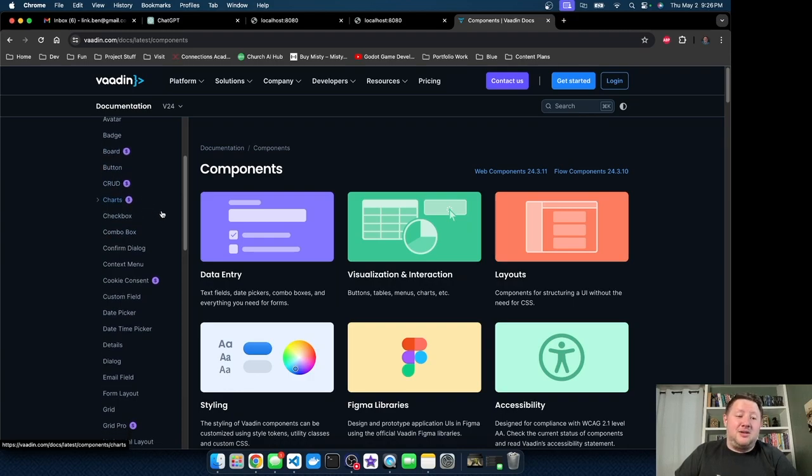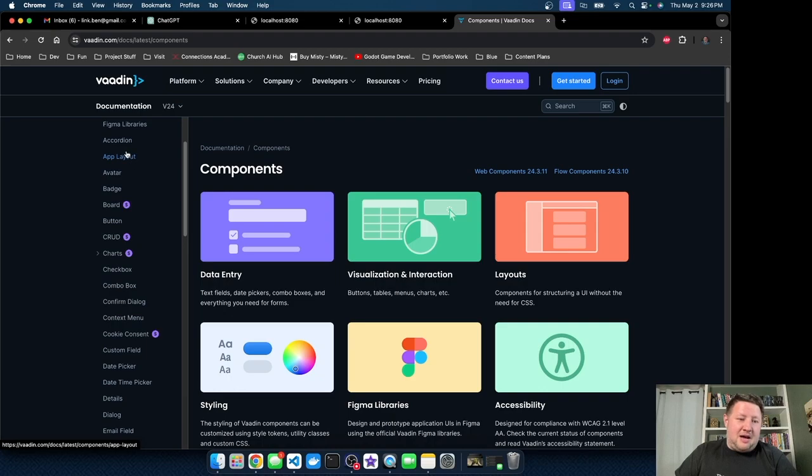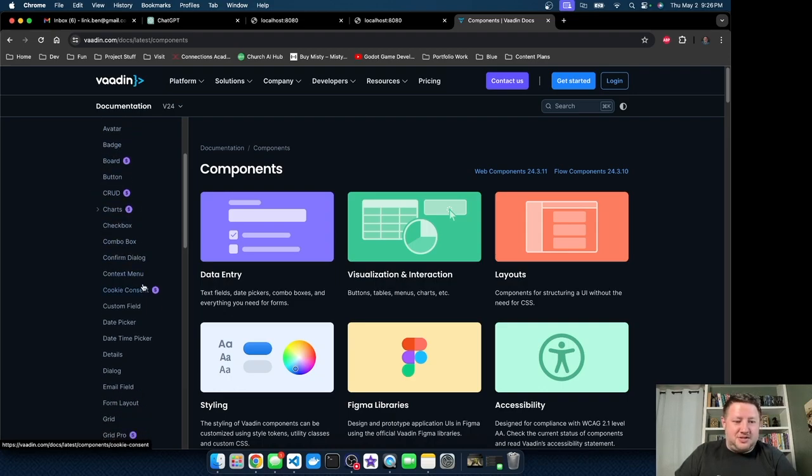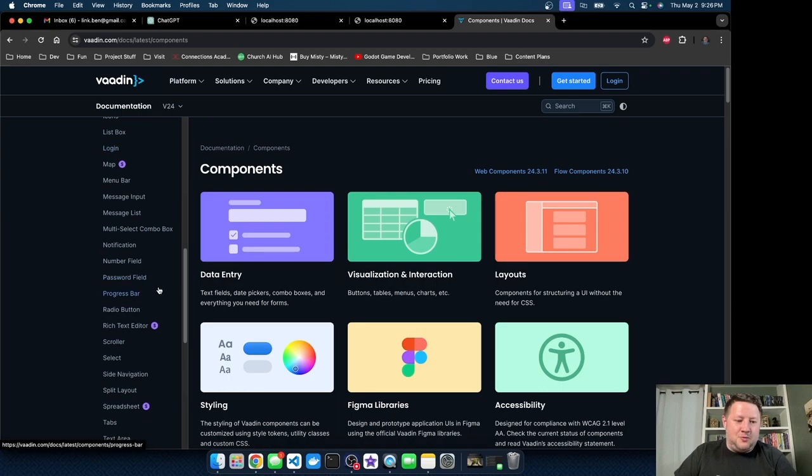The free package contains app layouts and avatars and badges and buttons and checkboxes and combo boxes and all the normal things you would expect. There are a few really special ones. The map one I think would be really interesting to play with. It actually uses like a physical map, geolocation kind of tool. I think that would be delightful to go play with in code.